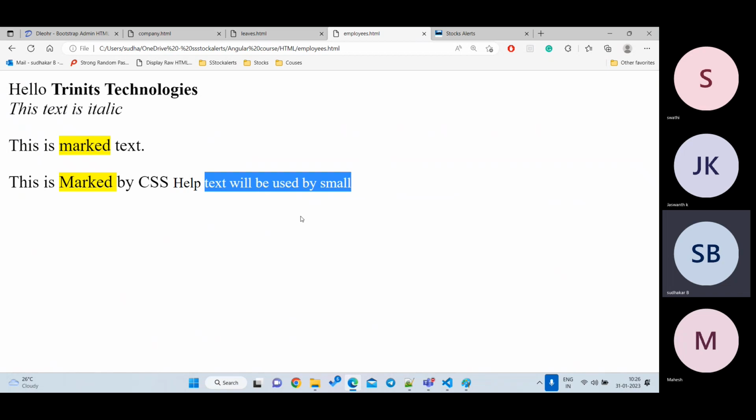Where we will use it: whenever I want to give you any hint. Okay, this is not the main information, this is sub information, only additional information. Such information will use something like this small tag.